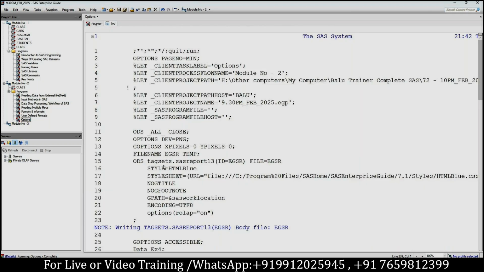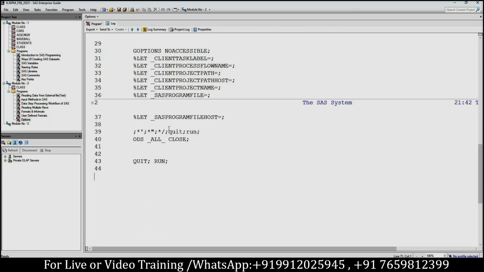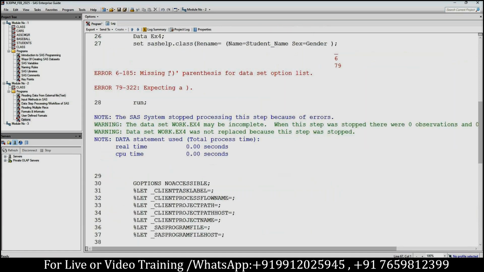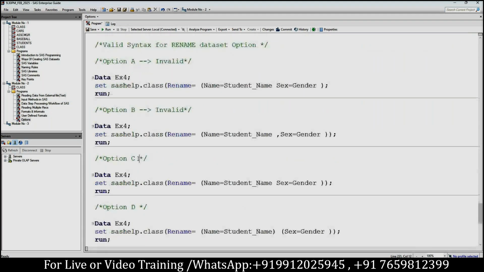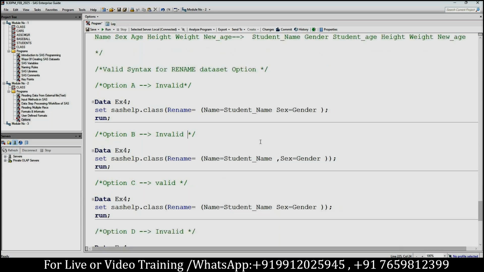So this is invalid, and this is also invalid. This one is also invalid. The same message will display: missing parenthesis. So don't get confused, guys. Try to check the program one or two times, then select the option. Invalid. Invalid. Valid. So this is about the rename data set option, guys.